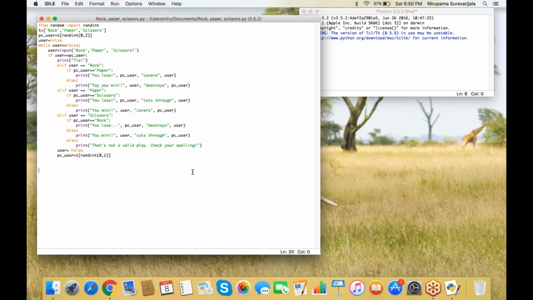Okay, can you hear me now? Yes. So basically, where it says if user equals PC user, print tie, after that the elif user equals rock has to be on the same indentation as the if user equals PC user. So just move that back, no, back the other way. Then make it the same indentation as the if statement. So like one more space, I think.